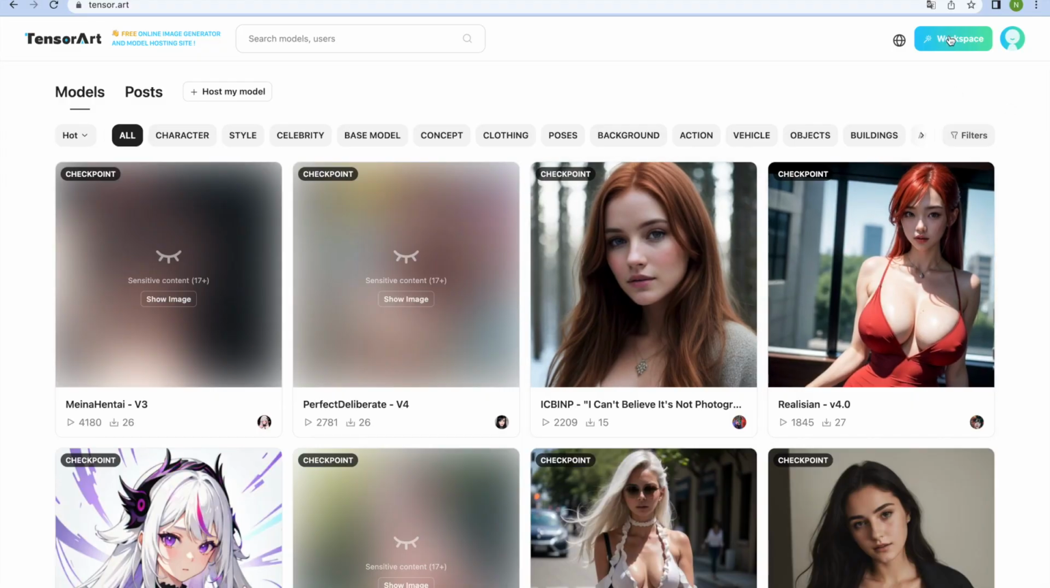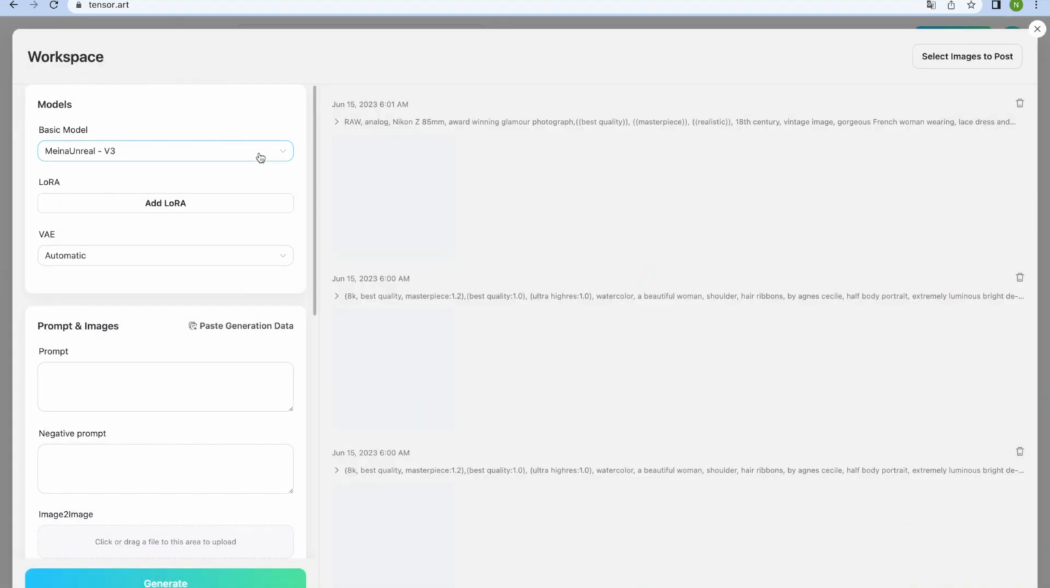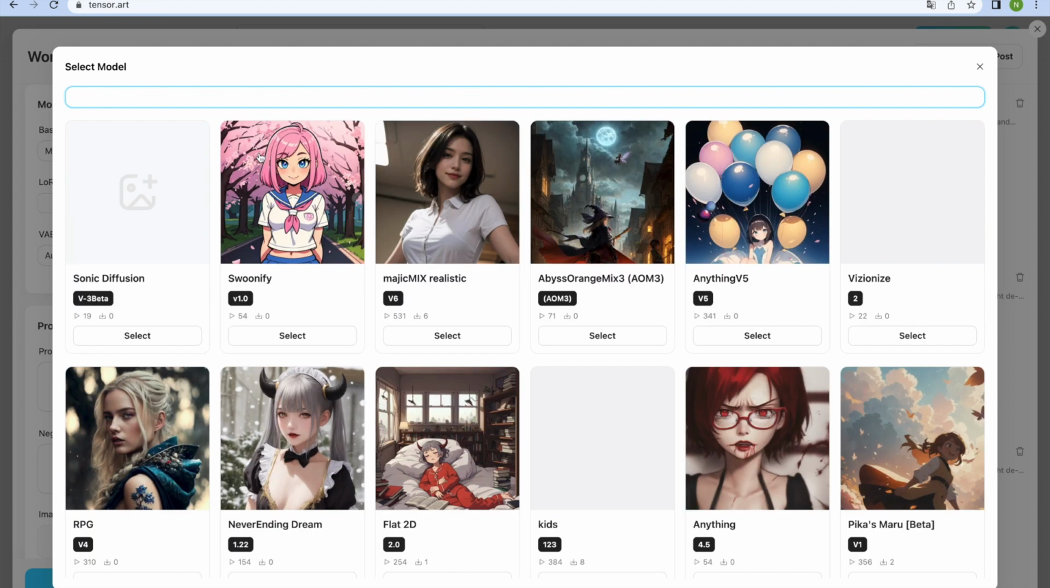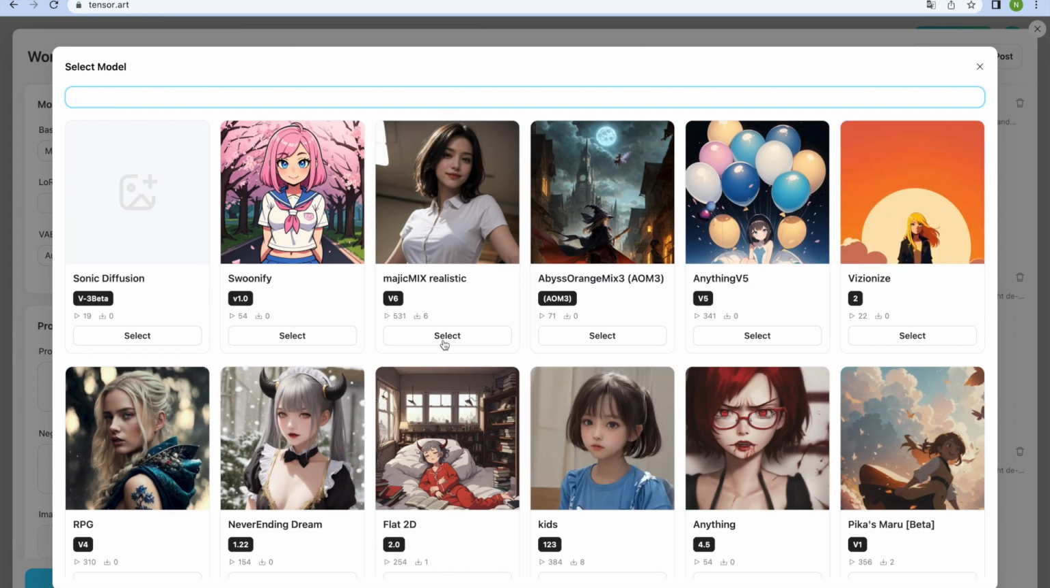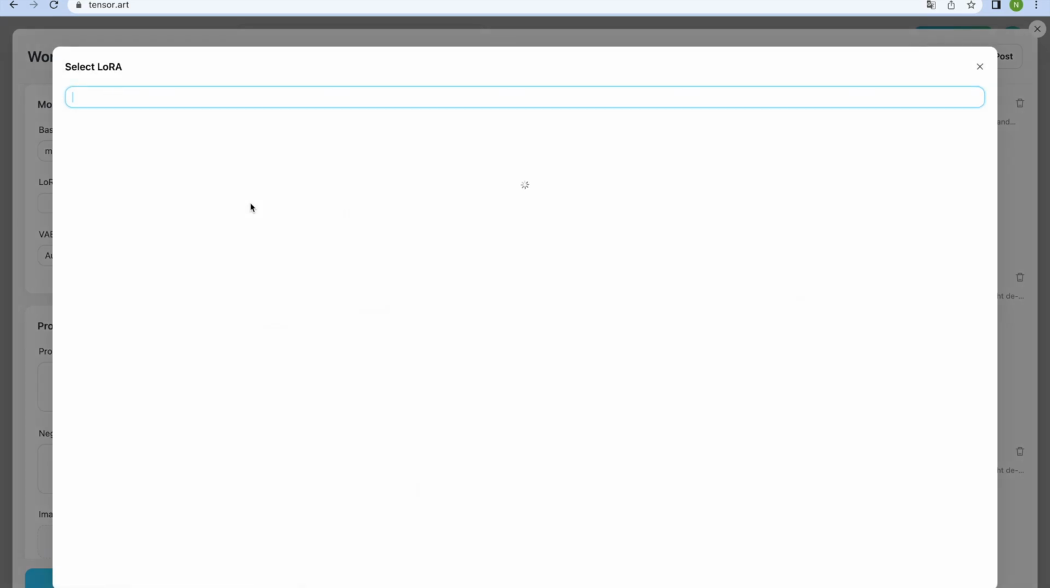Click on the Workspace button to open the image generation page. Select the checkpoint, LoRa, or any types of models. You can use the search bar to find your desired model.